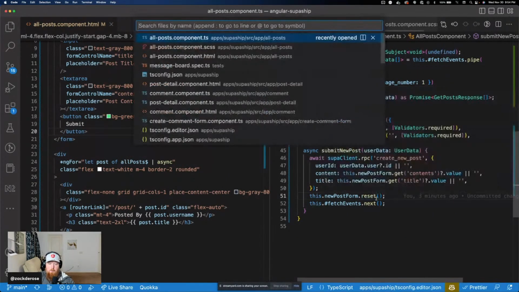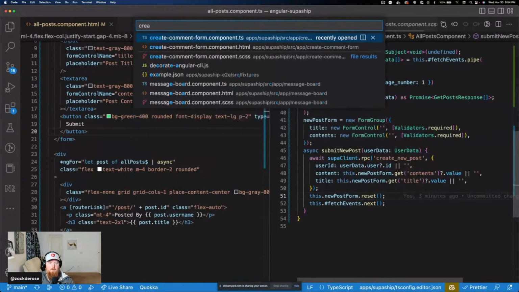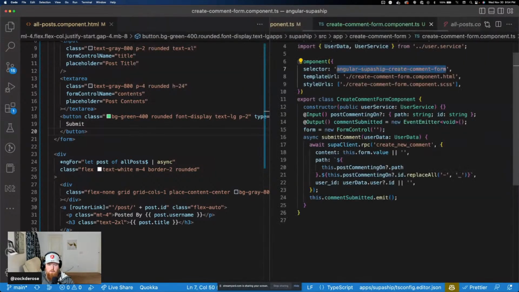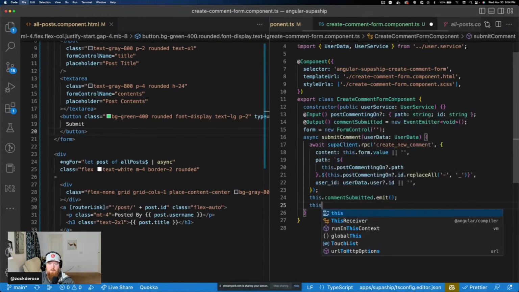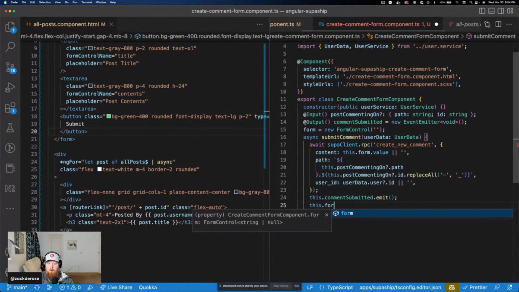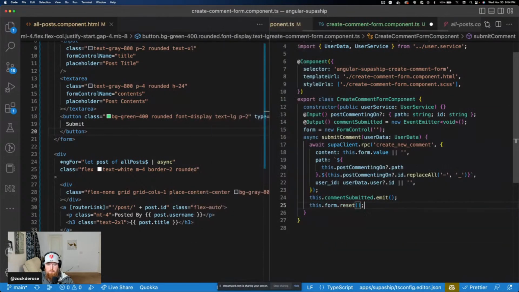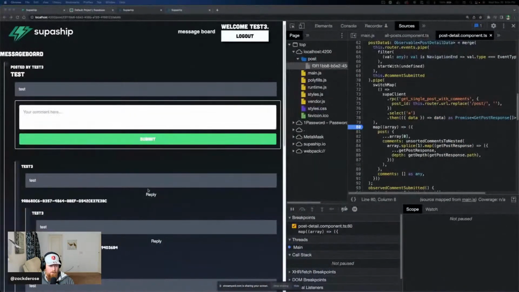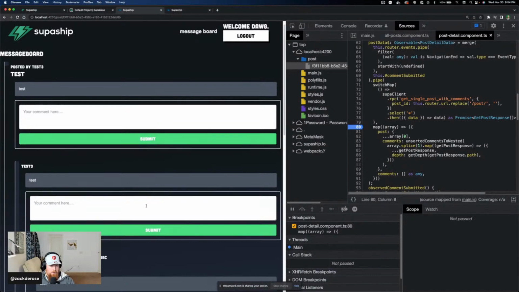Oh, that one's fine. Is it the create comment form? So what should we submit? Yeah, we should submit, but we also should reset the form. This.form.reset. And just looking at it too. Reply.